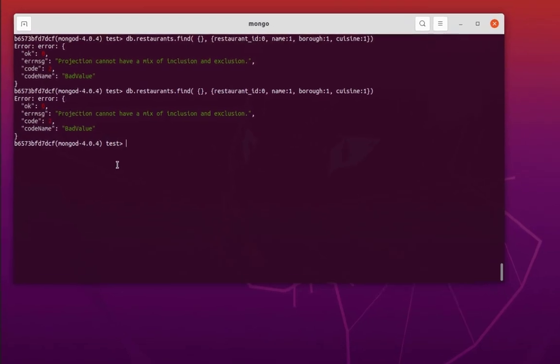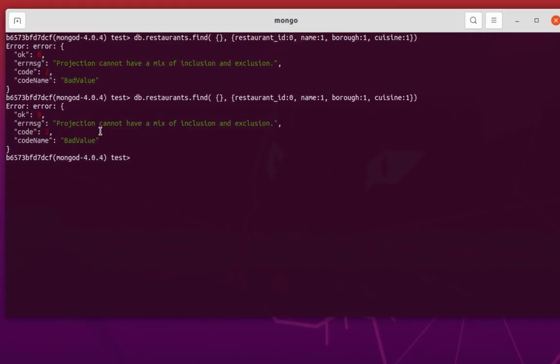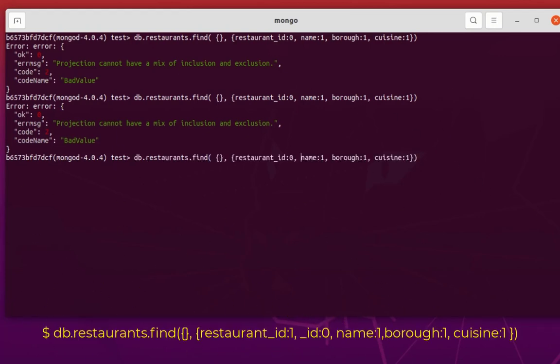So here, as you can see, the message is very clear. You cannot have mixed inclusion and exclusion. You cannot mix the exclusion fields with the inclusion fields. But what you can do is exclude the underscore ID, which is a special field for the database, or the collection actually.